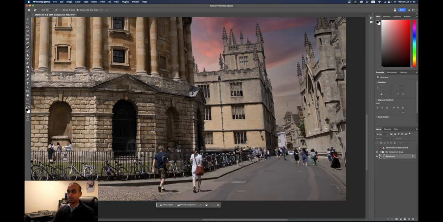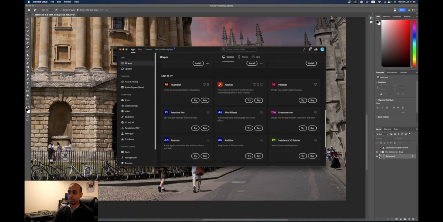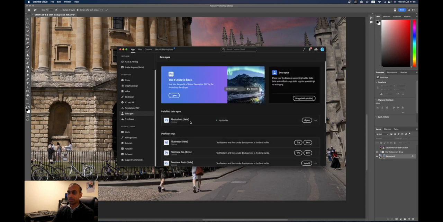Now this remove tool is currently with Photoshop's beta version. This is Photoshop's beta version. You can download it by clicking on your Creative Cloud, scroll down to beta apps, and you'll find Photoshop beta. You can install this. You don't have to remove your old version of Photoshop. You can install this with your normal version installed.